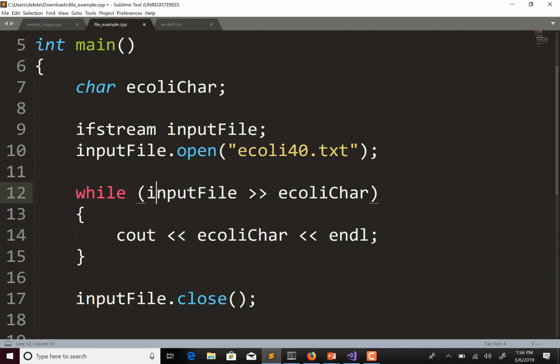So basically what this is doing, this looks kind of weird, but I'm reading a character from the input file, storing it to my variable E. coli character, and as long as it successfully gets a character from the file, this will be true. So this while loop will be true as long as it gets a character. If it reaches the end of the file, it's not going to get a character, and so then this while loop will become false, and it's going to stop reading the file. So basically this while loop is going to exit.